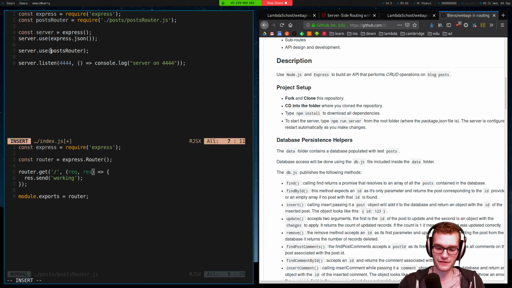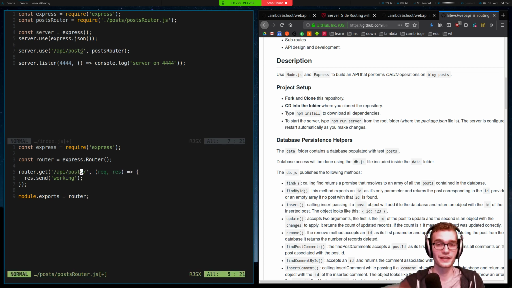And I also have to specify as the first argument to this the route that I want to prepend to all of the routes inside of my posts router. So I have this, it's /, and I want this to be treated as /API/posts. So this is going to end up effectively being /API/posts, along with any other route that I write inside of this file.